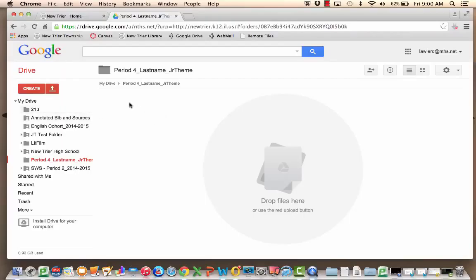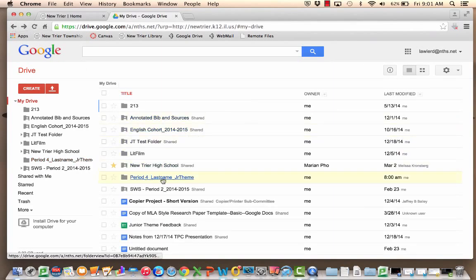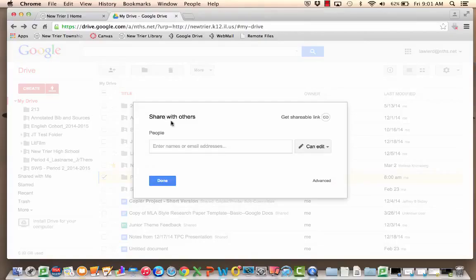But what we need to do next is share the folder with Mr. Strom. So I'm going to go back a page, just hit the back button on the browser, and you see my folder right here. I'm going to click this box next to it, and you probably notice once I click this box, I have these things at the top here. Looks like a person with a plus sign. That's share. So I'm going to hit that, and then all I do is I type in Mr.